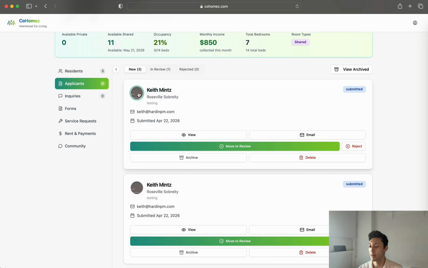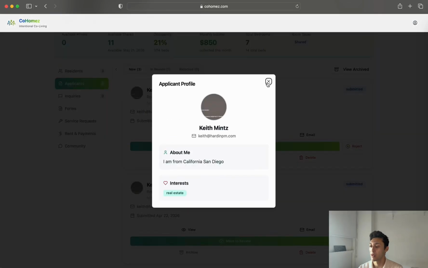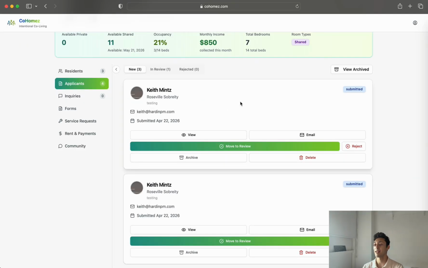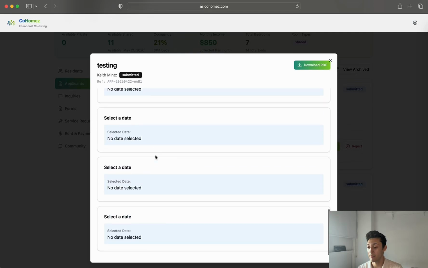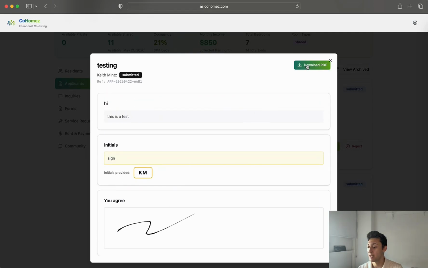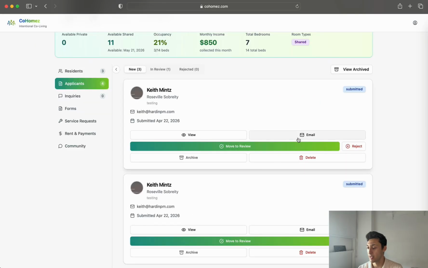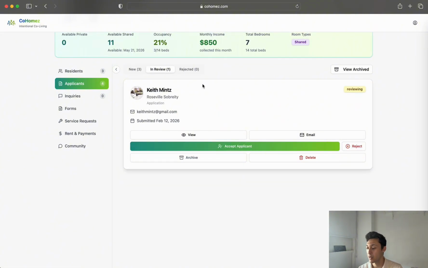Of course, you could click on their profile and see the profile that they set up on CoHomez. When you want to view the application that came in, you can see that here, it's submitted. You can see what they filled out, their signature. You can download it as a PDF if you need to. And then you can move them into review when you're reviewing them. So when you move them into review, go here, now they're in review. They'll be able to see that their application is now being reviewed. So it's just a way to let them know.